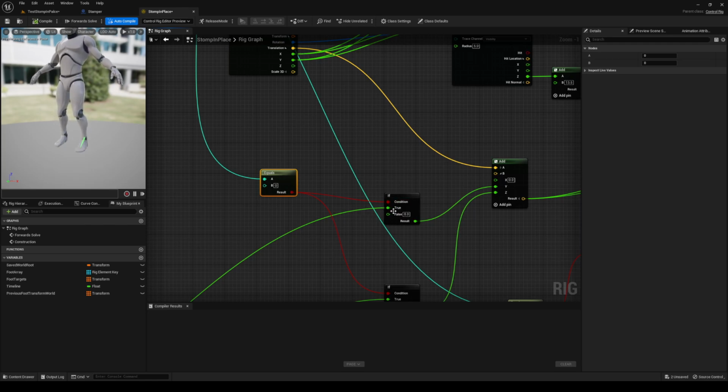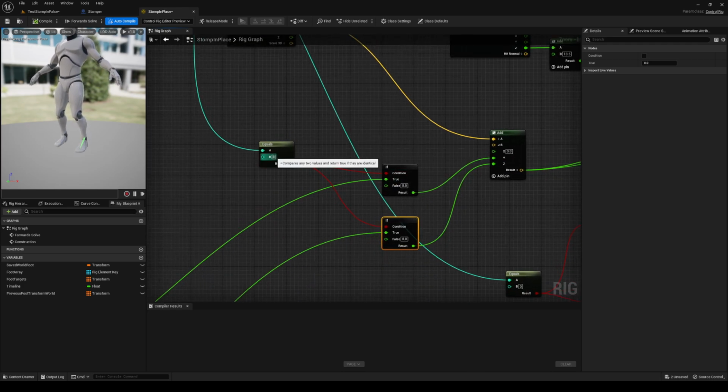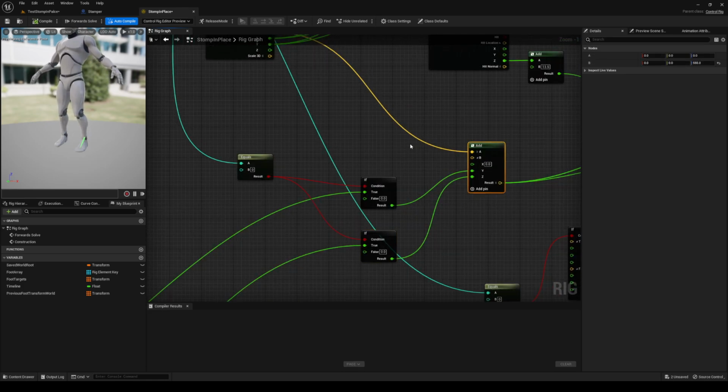And we're going to do whatever's plugged into the true is going to be passed along to the Y, and we've done the same for the Z axis here. Otherwise, if it's 1 or anything greater than 1, it will do whatever's in the false branch, which is 0 and 0. So no modification gets made, in my case, if it's the right foot.